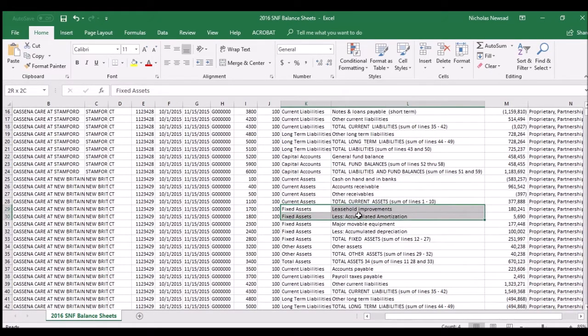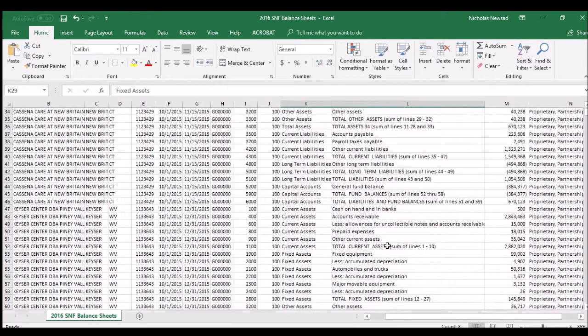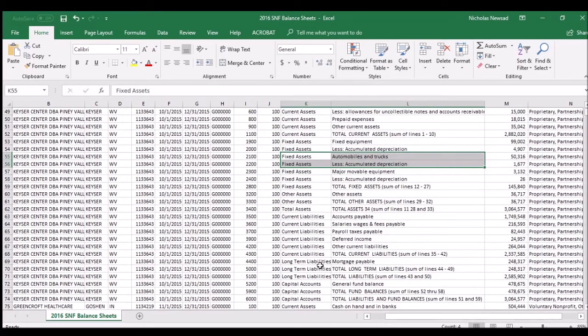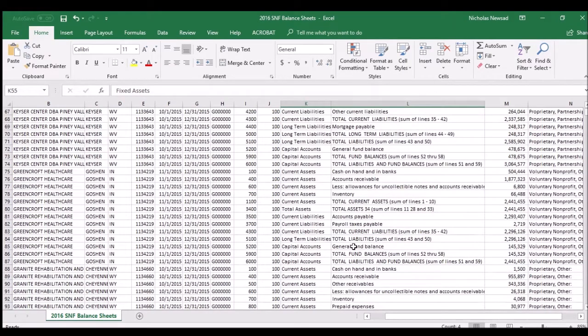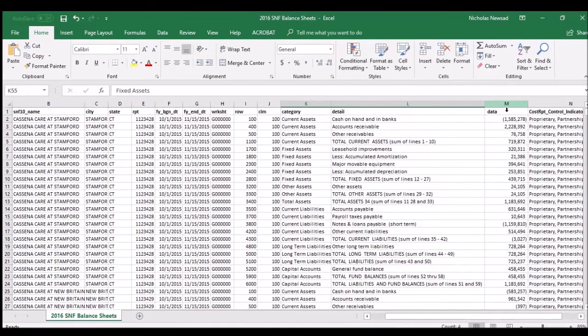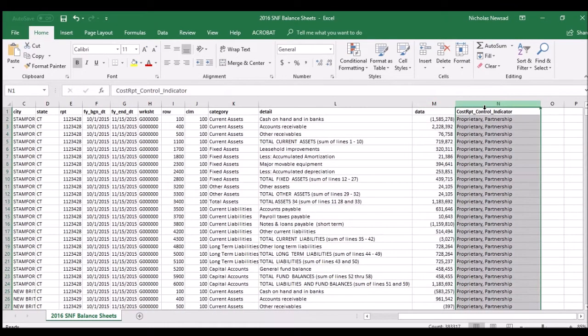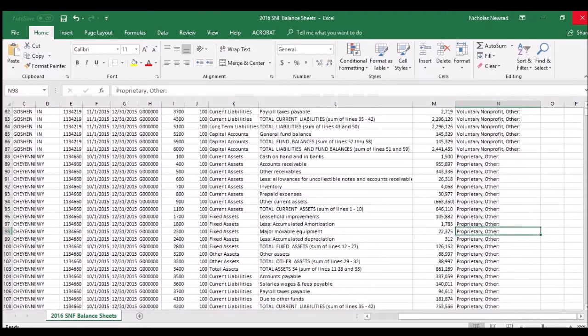You can see this one down here has leaseholds, movable equipment. This one down here has some automobiles. So you'll see some will have fixed equipment, some will have their real estate on the books here as well. And then you have your data fields, of course. So here's your actual figures. And then you have your control ownership type field again. So that's balance sheet. We'll move on to operational statistics.